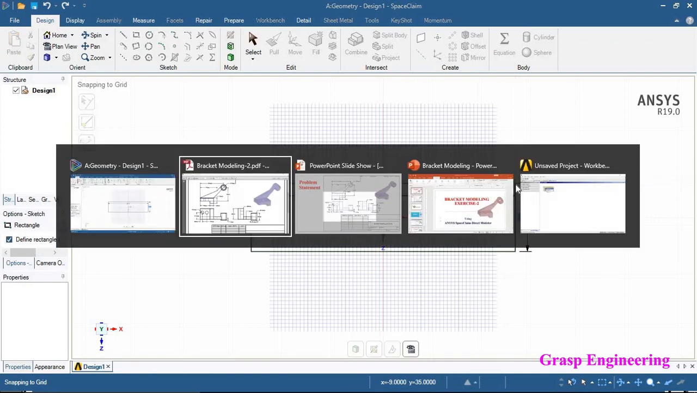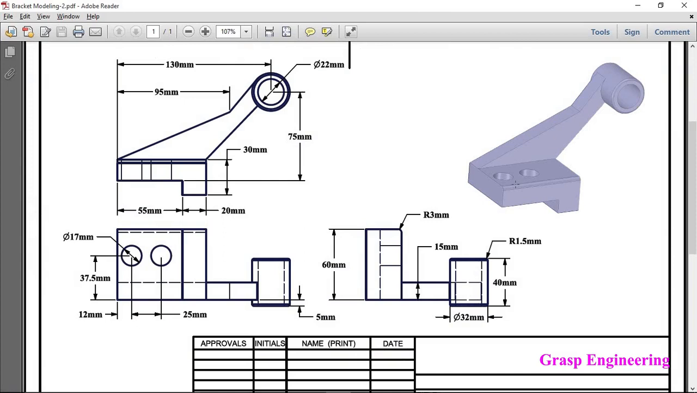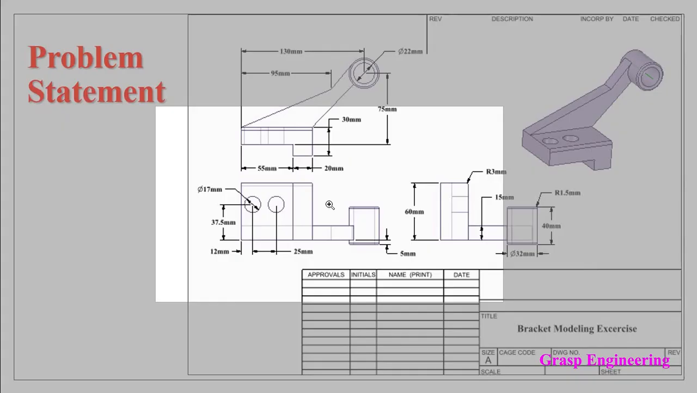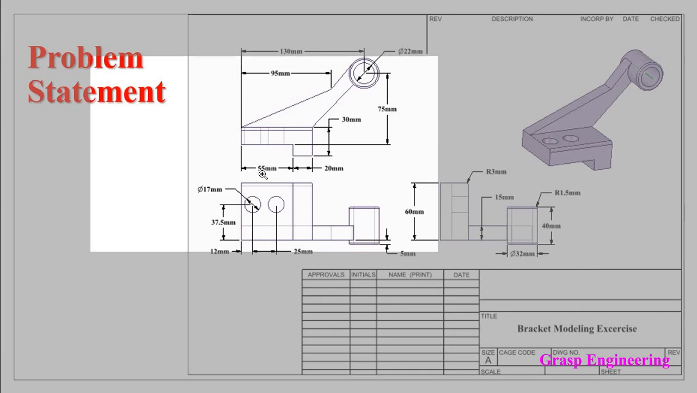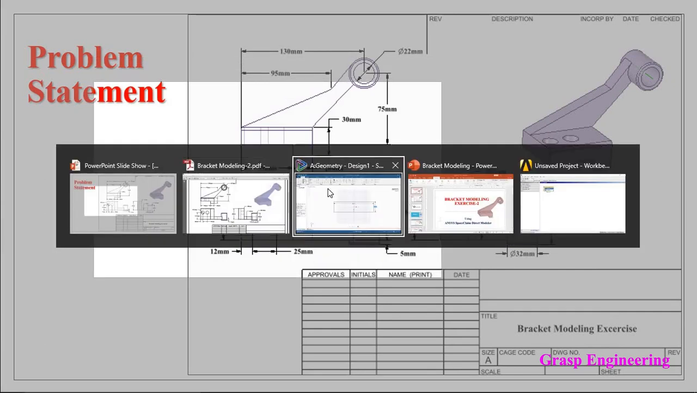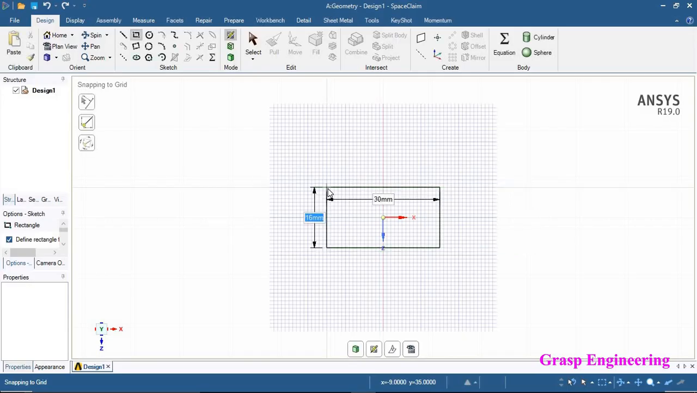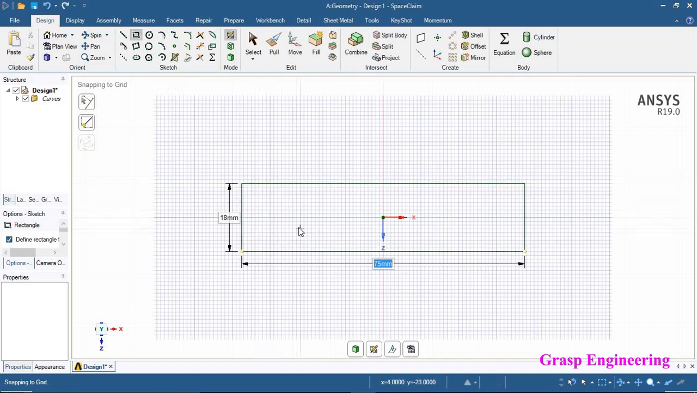For that we can go further to our sketch. Here, if you see, this is 55 plus 20, so basically 75, by, from this to this, 18 mm. We can cross-check if it is available here. Okay, let's model that first. So this is 18, then you press tab and enter 75. Okay, now the first rectangle is drawn.